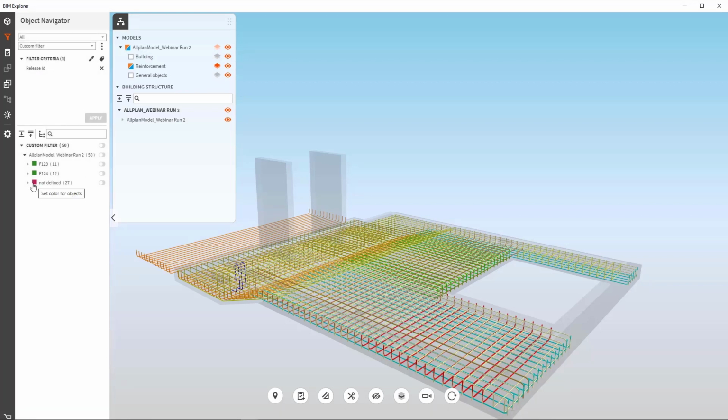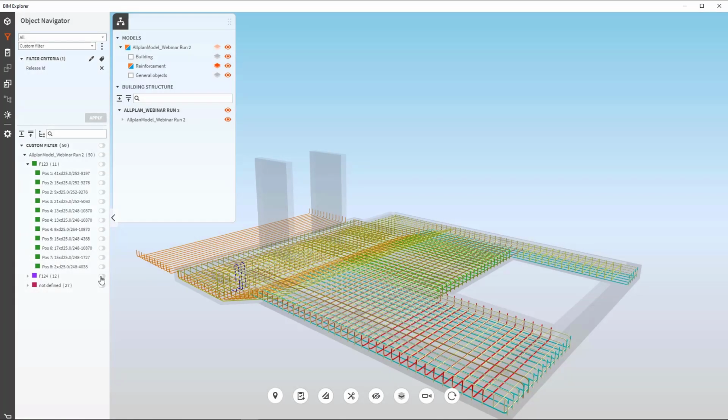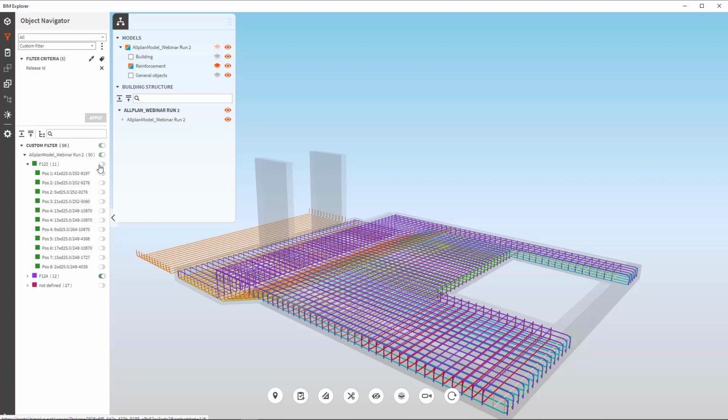If I expand these, you'll see that I've got different colors. I can go ahead and just change the color of the one. Pick something like a purple for this. We'll do a purple. Close this out, and then I'm going to turn on the color filtering. So you can see there's my release. That's purple. That release is green.